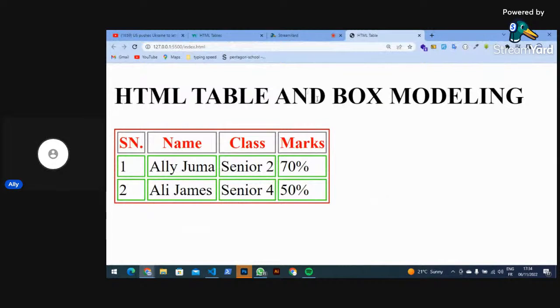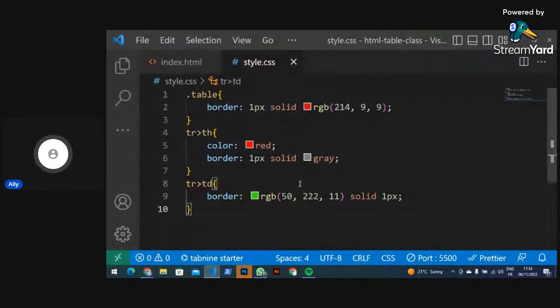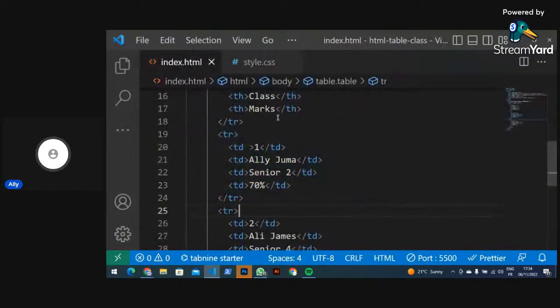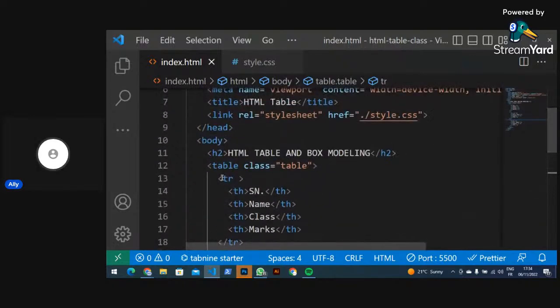Have you seen, guys? Everything has worked the way we expect it to. So this is the first simple way you can start without giving any class here. You see, here we don't have any class on tr or th, just using a technique. Just understand which one is a parent and which one is a child.